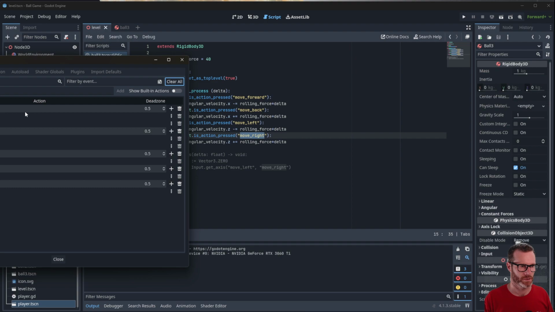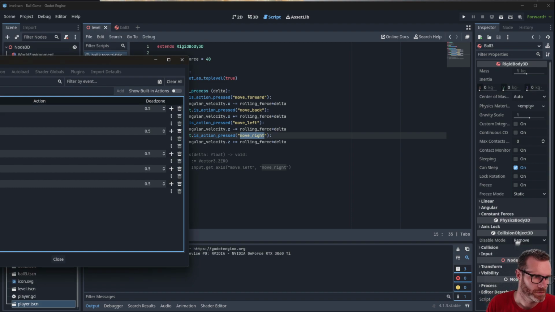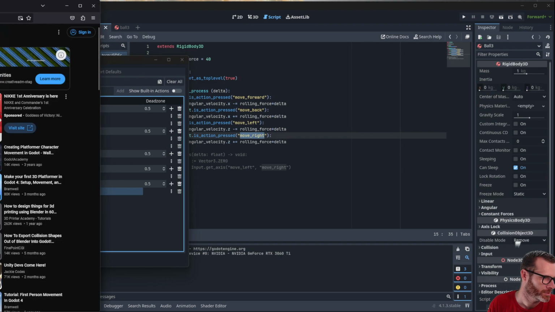Input, clear all. Move right, D. Move left, A. Move forward, W, S. Move jump. What the hell? Did he go and set up his inputs in the project?